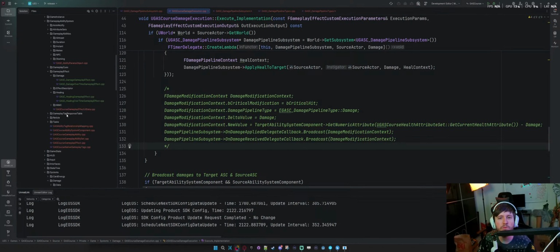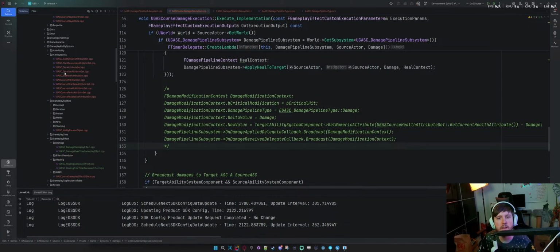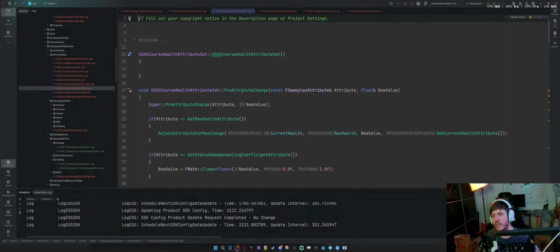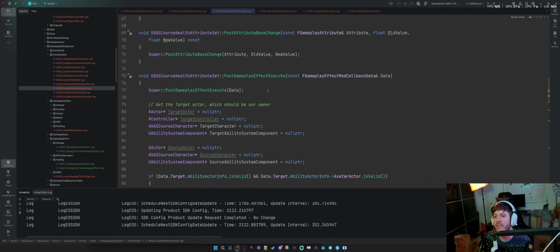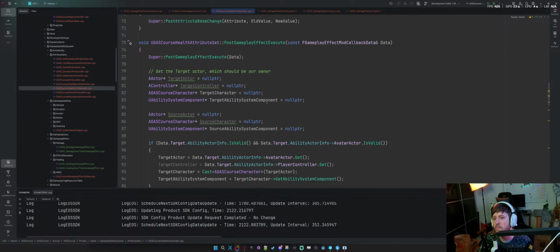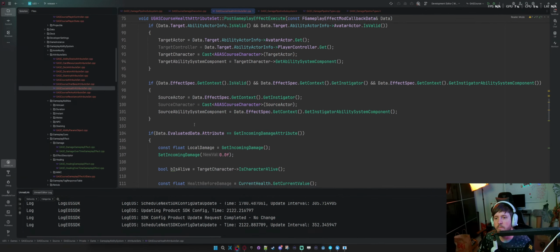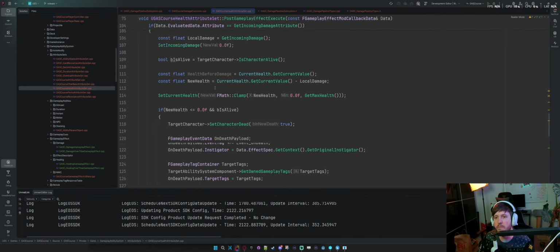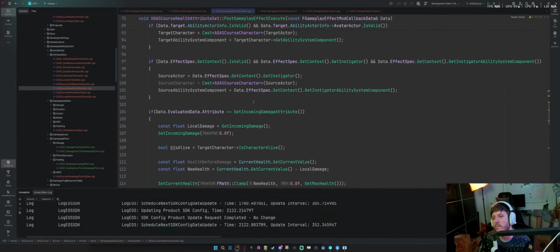If within an attribute set I could read this information. So let's go to the attribute set. We got our health attribute set, and all the characters have a health attribute set. There's pre-attribute change, post attribute change, and then post gameplay effect execute, and we should be able to get the data from it. And you get a good amount of stuff in here too. And we check, okay, is it the damage? And if it is, we could do that as well.